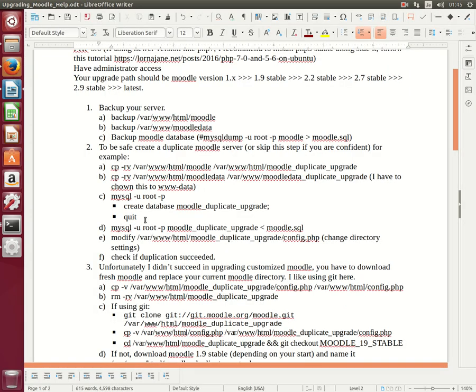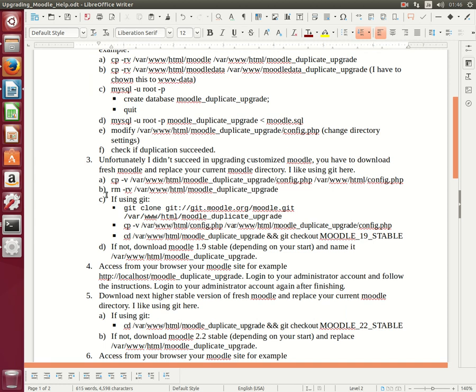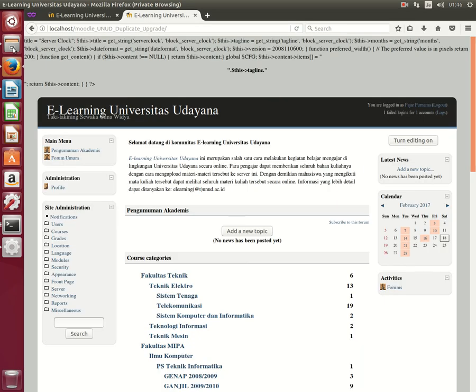For the second part, the duplication succeeded. And unfortunately, I didn't succeed in upgrading the customized Moodle. So you have to download the fresh Moodle and replace your current Moodle directly. But I like using Git. So now cp.